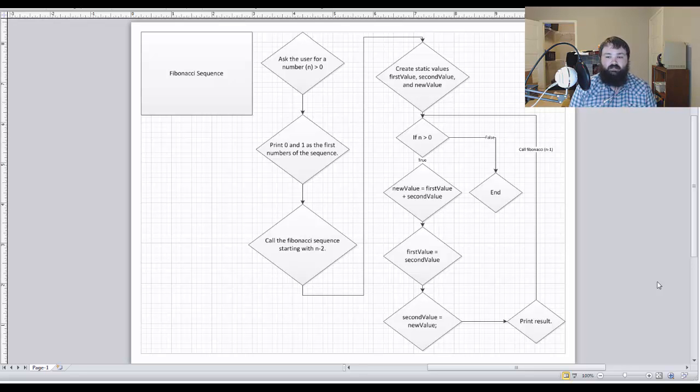And we're going to create static values, and static means they will not change during the course of the program: first value, second value, and new value. That way we know the first value that needs to be added, the second value that needs to be added, which are obviously first 0 and 1, and the new value is going to be the newest number in the sequence.